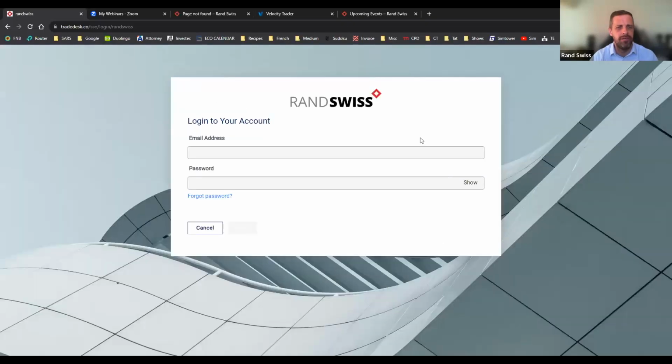Okay, so this right here, tradedesk.co SSO login Rand Swiss. So this is the back end portal. Okay, so this is not a trading platform. This is the back end portal where you can pull statements, or if you want to do withdrawals, and you can also set passwords and all those kind of things. So this is the back end.